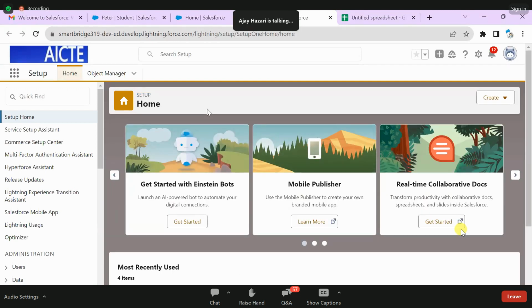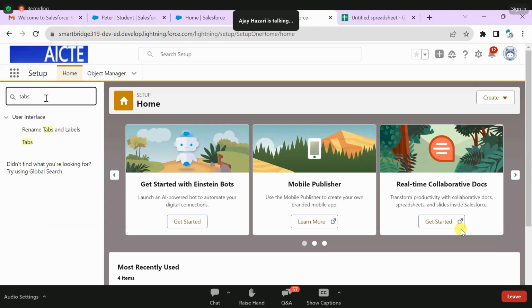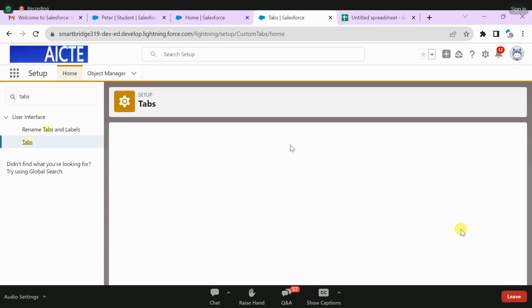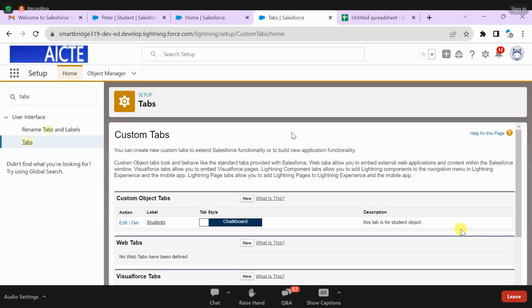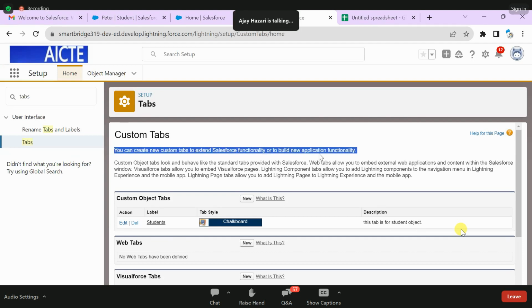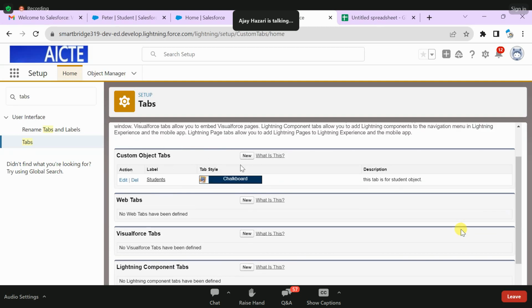And to create a tab for custom objects, if you forget while creating an object, you can again come to the setup page. From the setup page, in the quick find box, just type tabs. Okay, so here, clicking on tabs, you can create new custom tabs to extend Salesforce functionality and build new application functionality, right? From here you need custom object tabs.